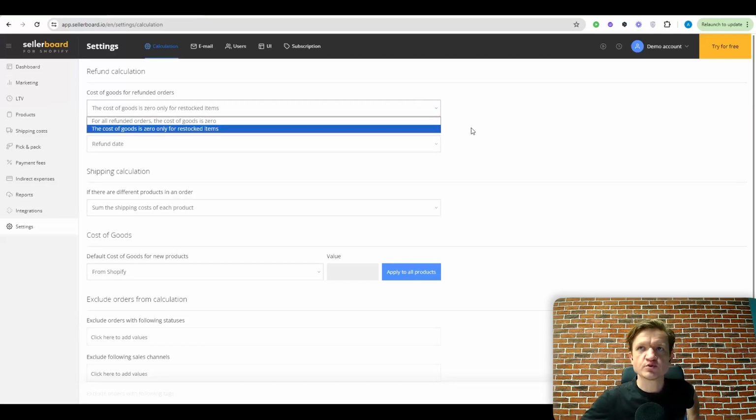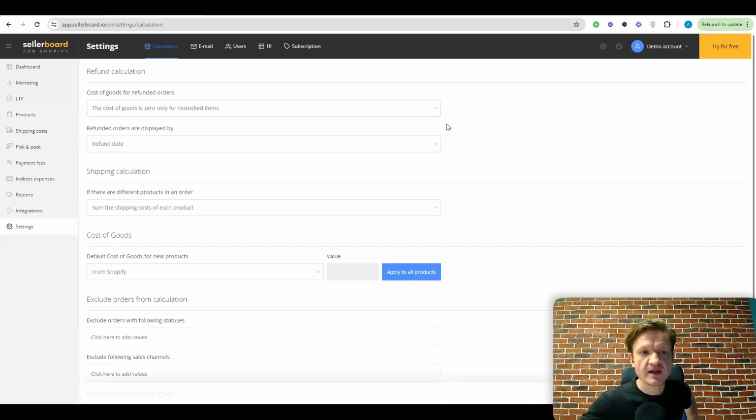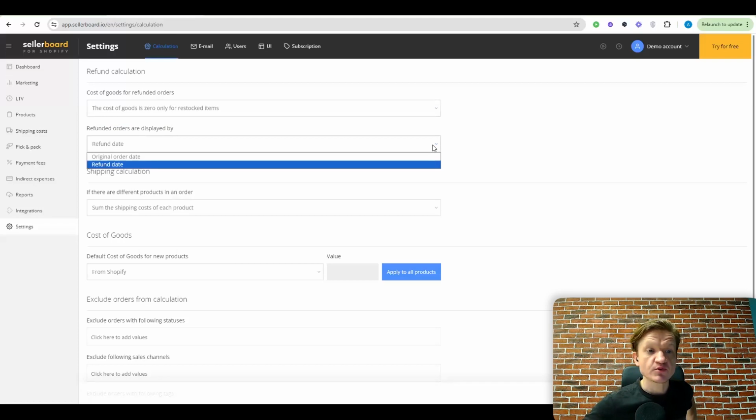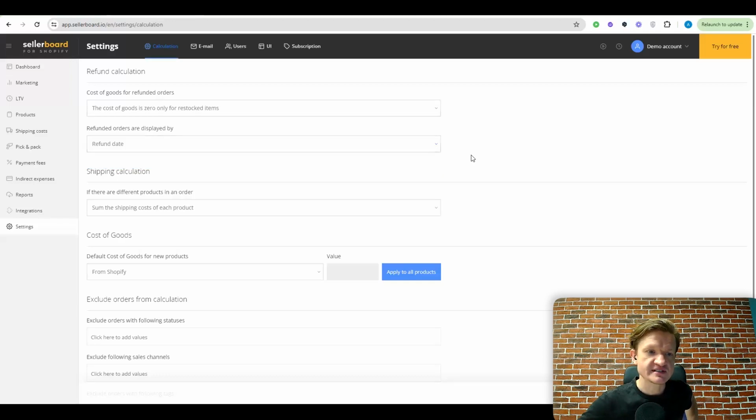Depending on whether you're doing drop shipping or whether you're doing private label, these options will help you set it up. Then you have the option to see how your refunded orders are displayed by refund date or by their original order date, just to navigate more easily.